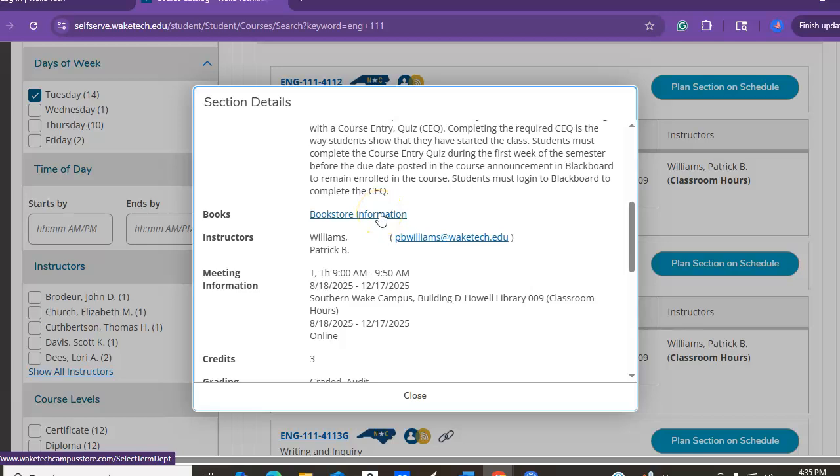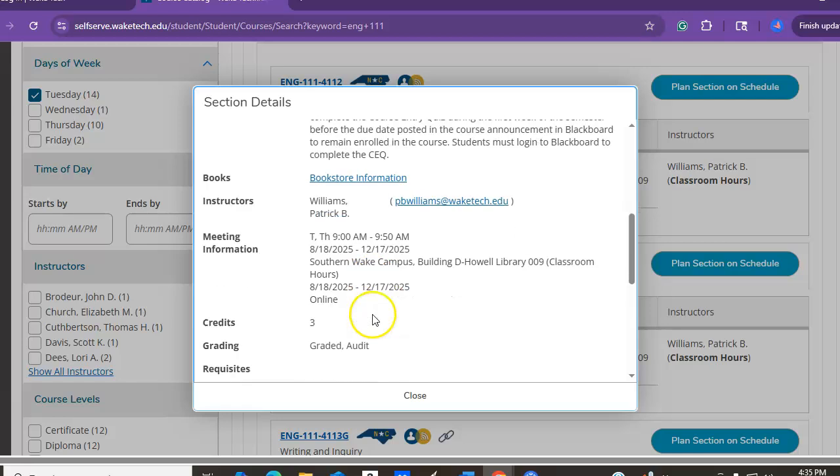Bookstore information will take you to the Barnes & Noble book site. That will give you more information about what it looks like when it comes to purchasing or renting your textbooks. This is your instructor's name and email address. This is who you're going to be contacting if you have any questions about what you need to be purchasing for the course. Meeting information is posted here.